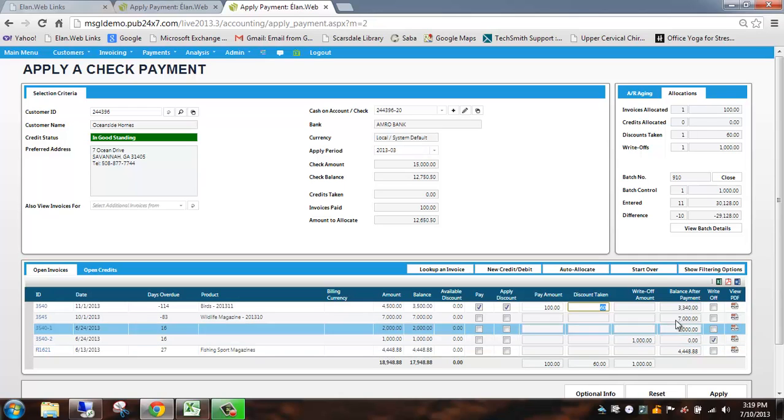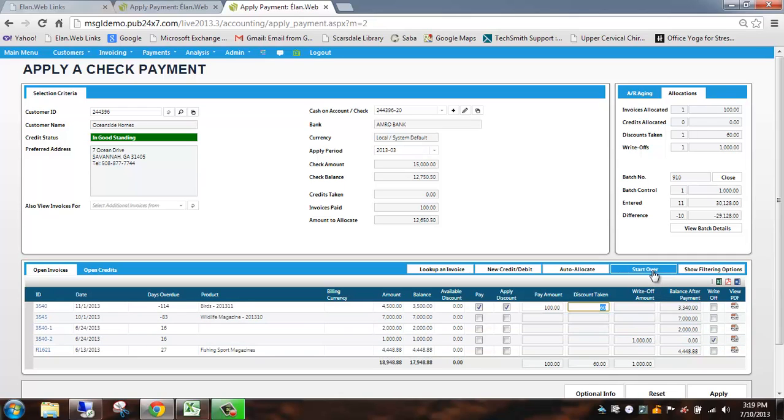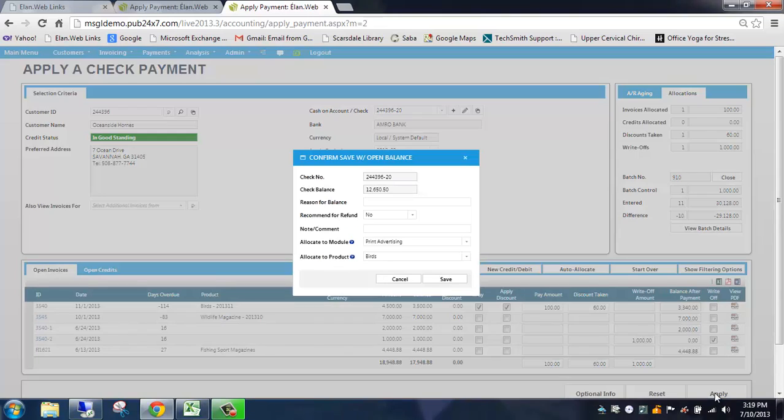Note that the Start Over button can reset all allocations made until this point in the payment process. Then you can click on the Apply button. Once you click the Apply button, you have successfully paid by check.